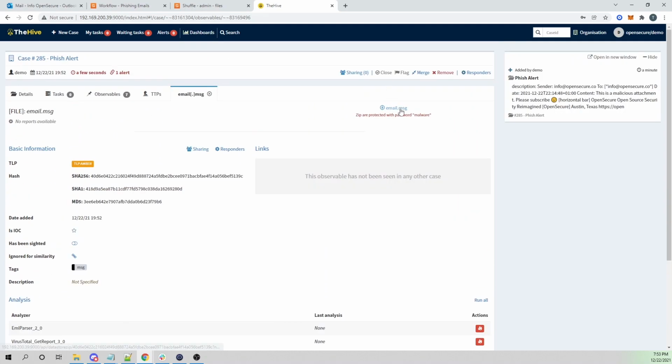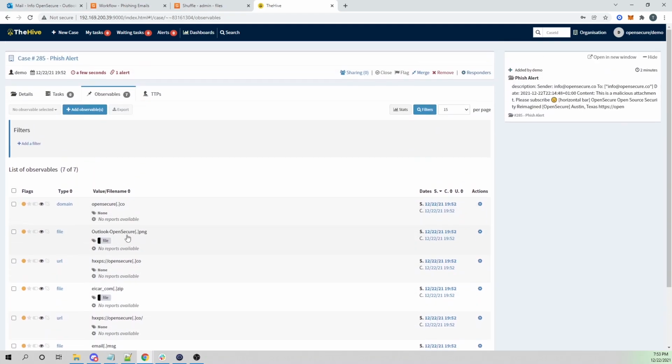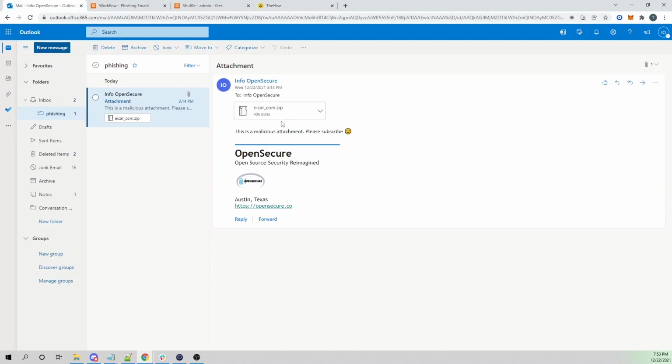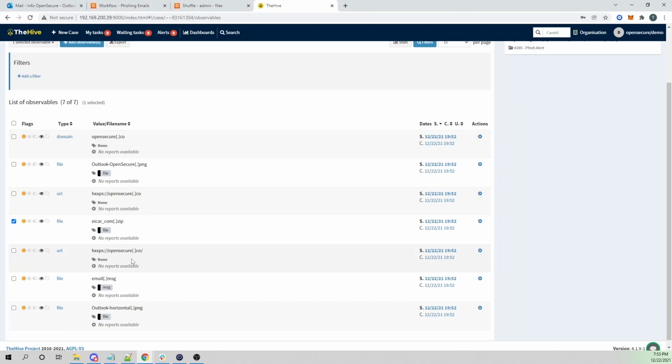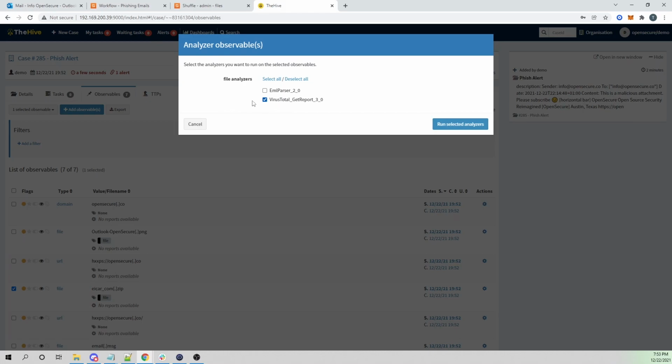We could download the message from the Hive as well. So they download to a zip file, which is password protected with malware. And the best thing about this is we can actually run our analyzers against these. So let's run it against our iCar attachment, which came attached with my email. So go ahead and select that. I'll say run selected observable, and let's just say VirusTotal.